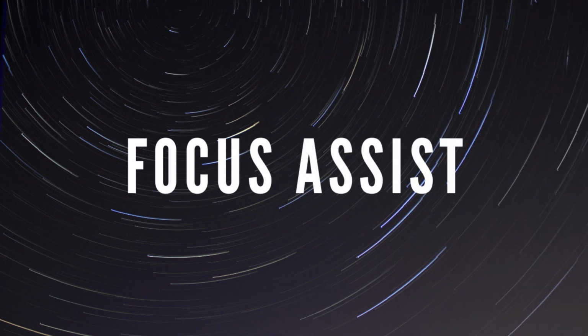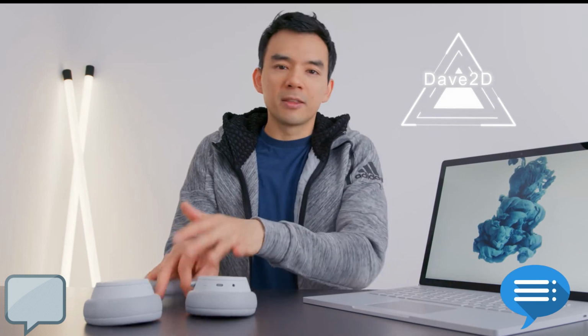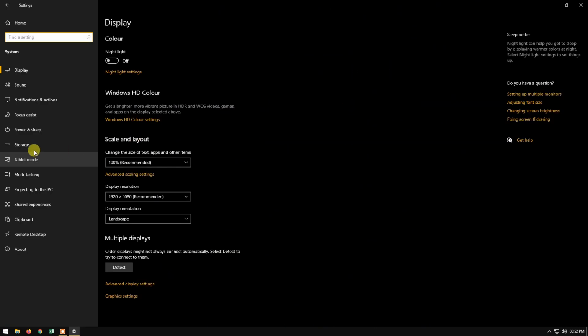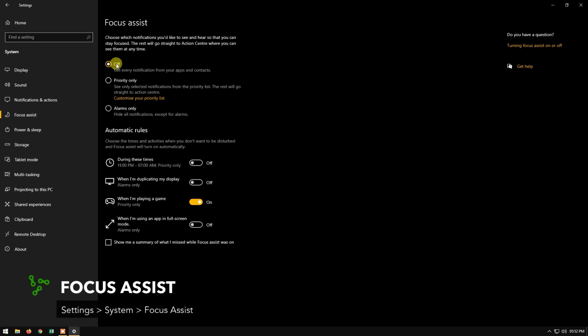Focus Assist. Reduce distractions and notifications. While working or watching a movie, notifications can be a huge distraction. Disable them temporarily by going to Settings, System. On the left pane, select Focus Assist. Select the options that suit best to your needs.